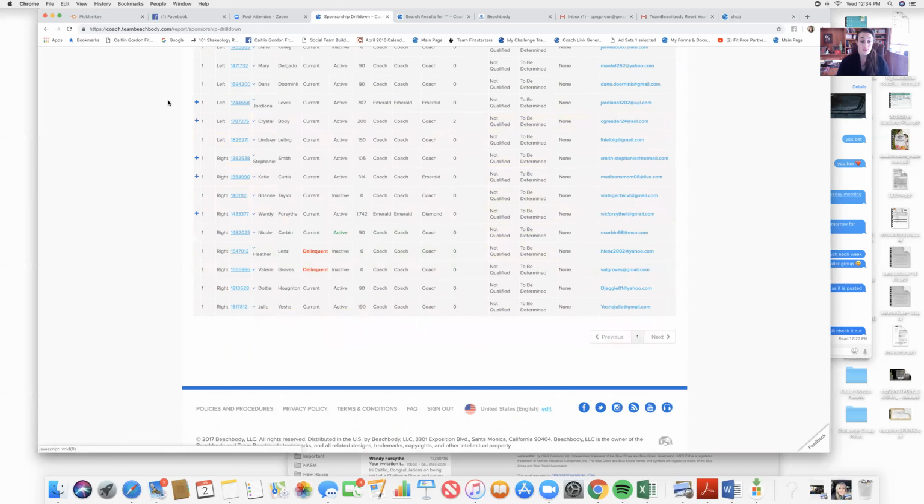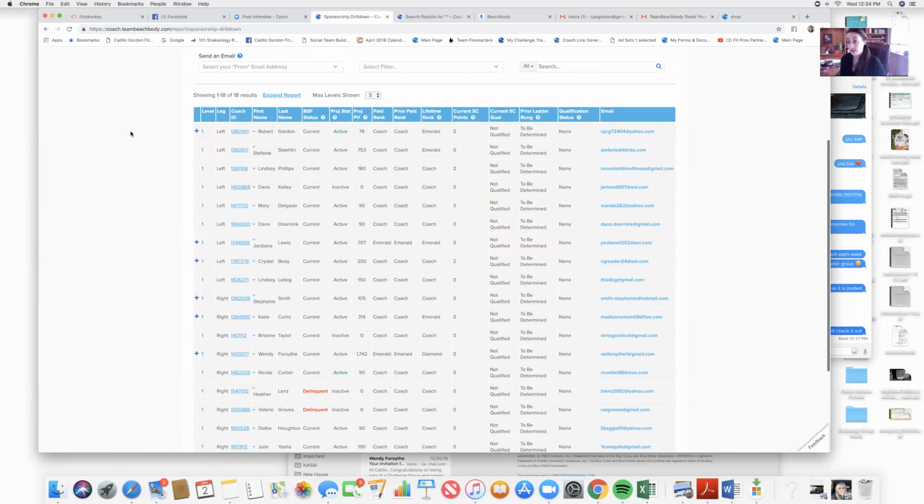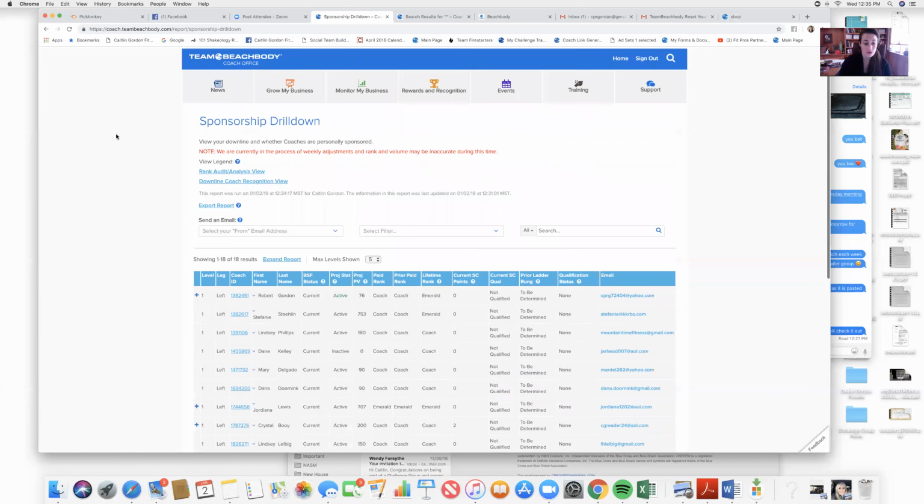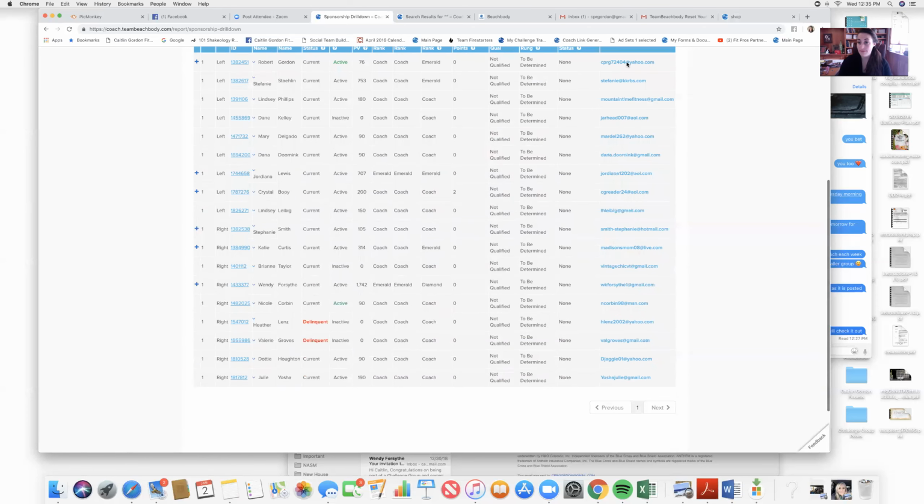So as you build a business, you have to help your coaches understand the sponsorship drill down, and you also have to be able to check things for them. Like with you guys, I'll reach out to you and say, you need to move someone to your left leg. You need to move someone to your right leg, because we need certain amounts of coaches on either side for rank. If you're not going for rank, then we put coaches in certain places because it gets you more income that way. And that's stuff that we'll go over as we go too. But that is the basis of how you do sponsorship drill down. Let me know if you have any questions.